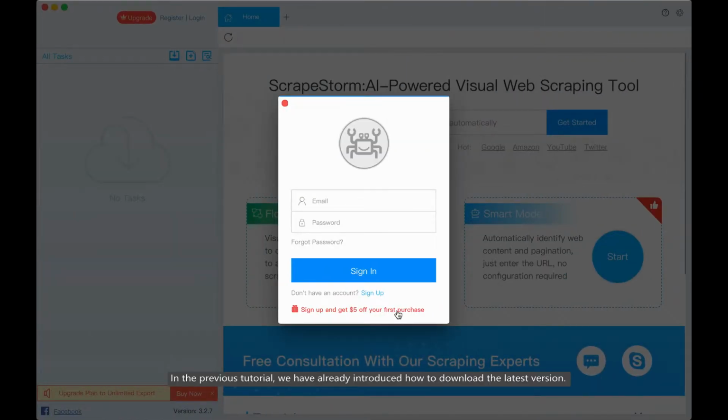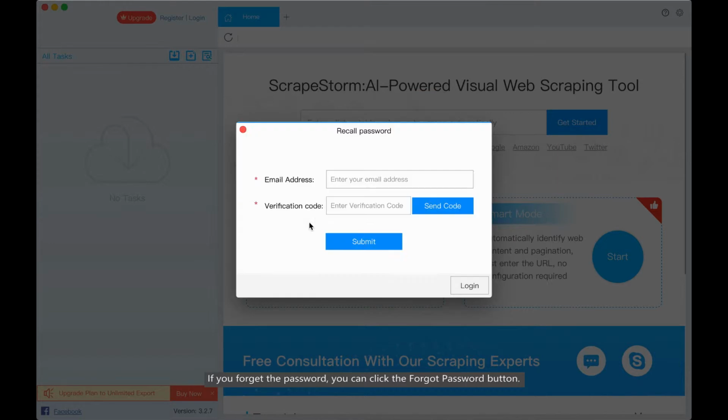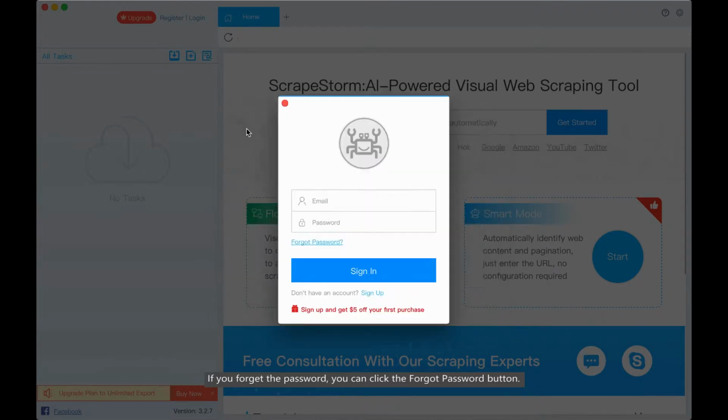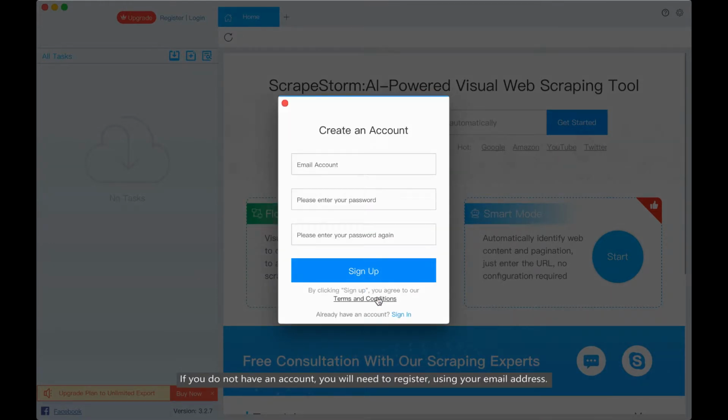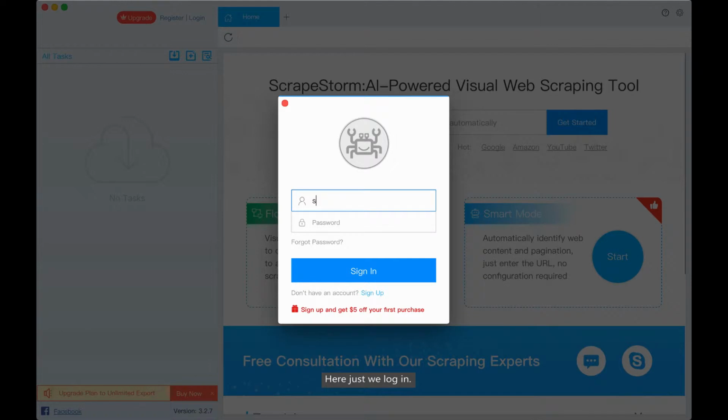In the previous tutorial, we have already introduced you how to download the latest version. The installation is very simple. Here, we open it first. ScrapeStorm needs to be registered to use. If you already have an account, you can log in. If you forgot the password, you can click the Forgot Password button. If you do not have an account, you will need to register using your email address. Here, we just log in.